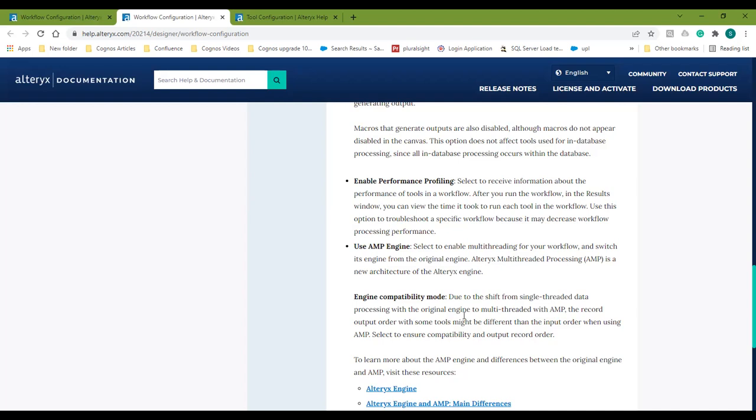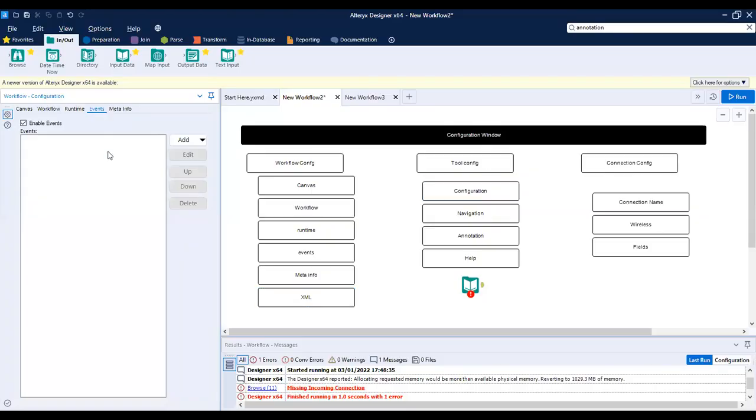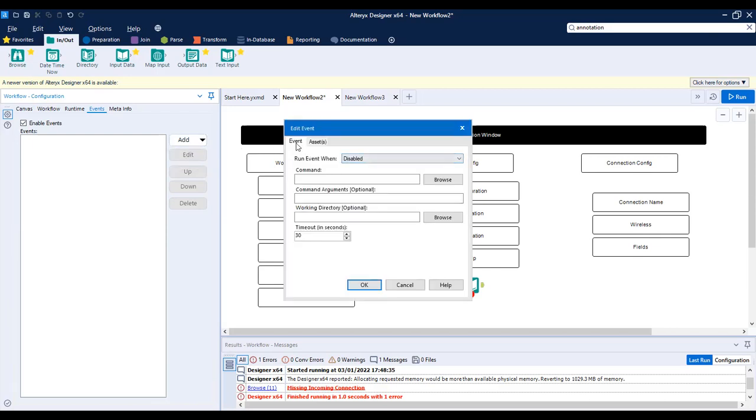So what do we have next? Next we have events tab in workflow configuration. So you can enable or disable the events tab. So if we enable the events tab, go to add, say run command, and inside the event, edit event, you see there are various options. So this will allow you to decide what to run.